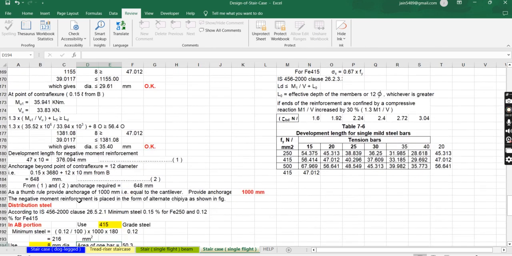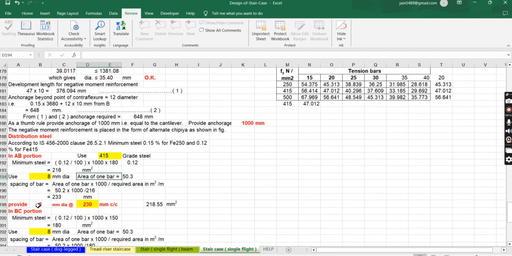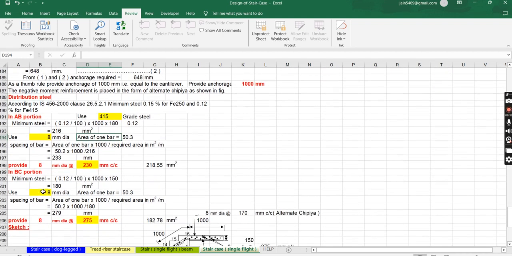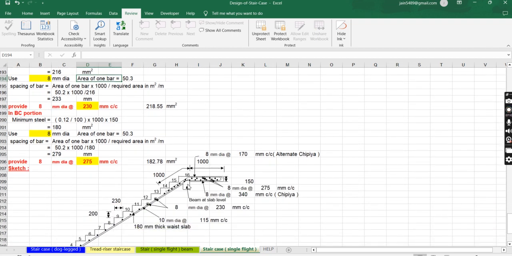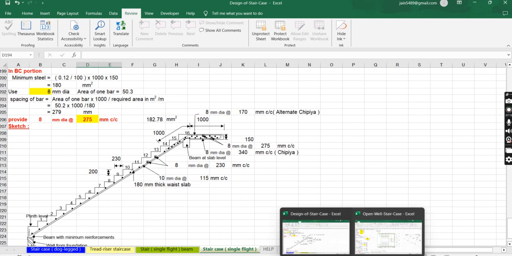After that for distribution steel in AB portion and BC portion should be designed. Enter steel grade and diameter of bar used in yellow cell. And you will get required spacing of reinforcement. Enter some less spacing in yellow cell. In drawing you can see the arrangement of reinforcement. Similarly open well staircase could be designed.